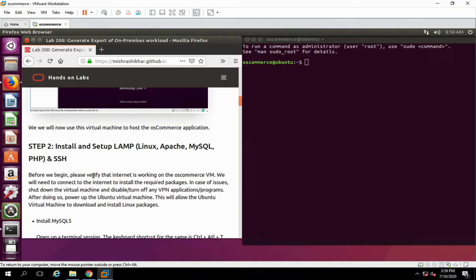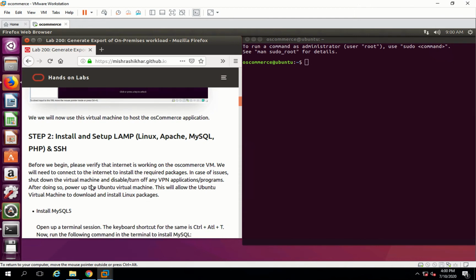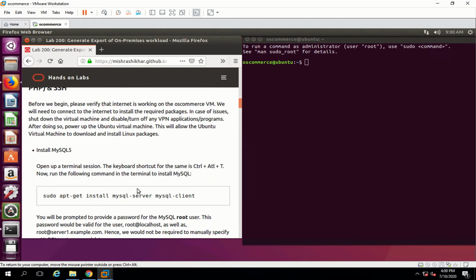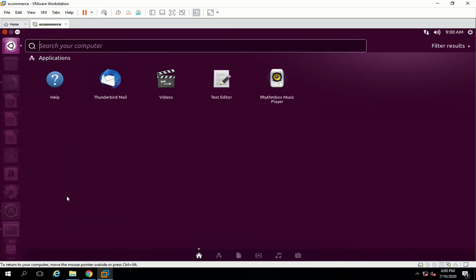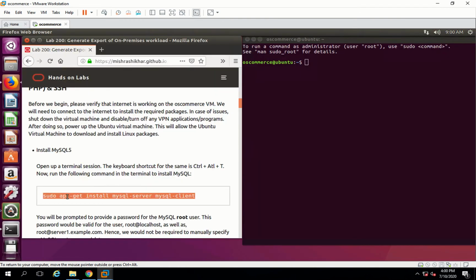Okay, so what we are gonna do is on this Ubuntu image, we are gonna install LAMP stack, and then we'll install our OS Commerce on top of it. Okay. So the very first step is to install MySQL file. So copy the command and paste it. Copy this command and paste it into your terminal. When it prompts for your password, remember your password to the base image is OS Commerce.